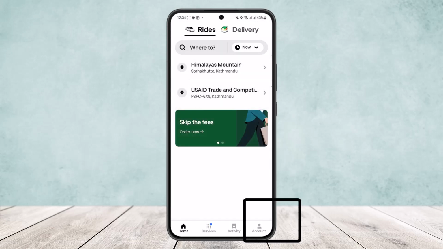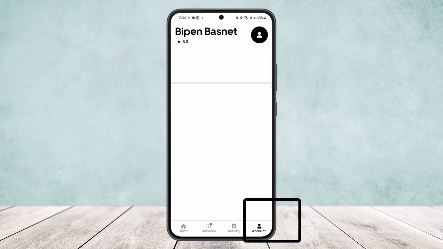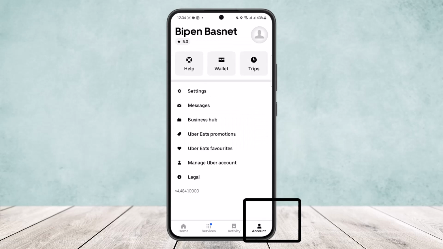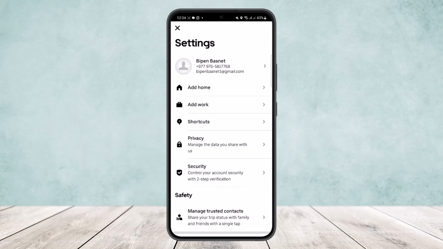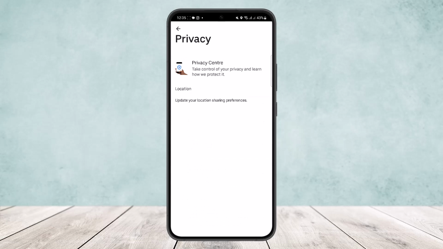Tap on the profile icon at the bottom right corner of your screen. Now once you tap on account option, you'll get various options here. What you want to do is tap on the settings icon. There you can see settings icon, and once in settings you want to find the option privacy and tap on privacy. Now once you tap on privacy, this page will open up. Again, tap on privacy center option and another page will load up.